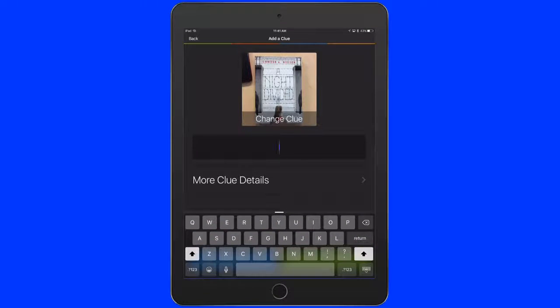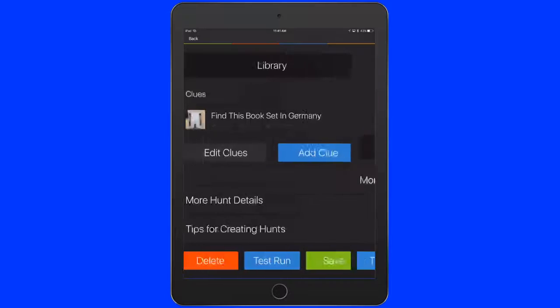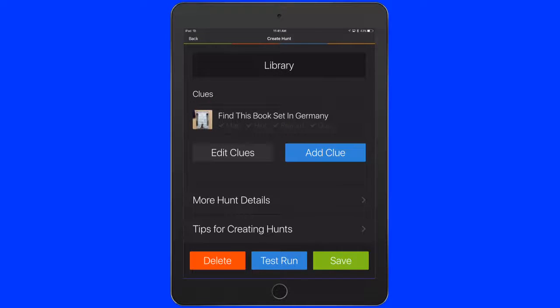And I'm going to say, find this book set in Germany. And then I'm going to have my students find that book. I'm going to select Save the Changes, and my first clue is set.